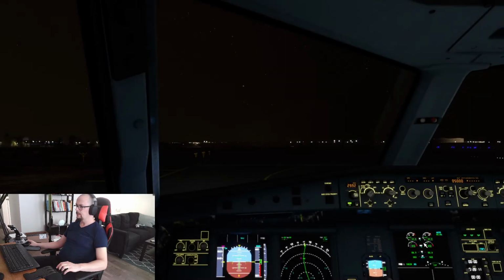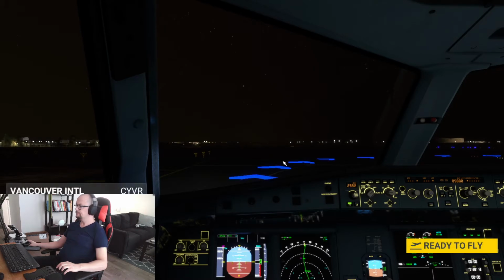Vancouver Tower, Airbus Alpha Sierra X-ray 320 at runway 26 left, ready for departure IFR to Victoria. Airbus Alpha Sierra X-ray 320.